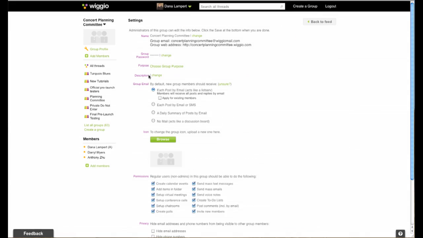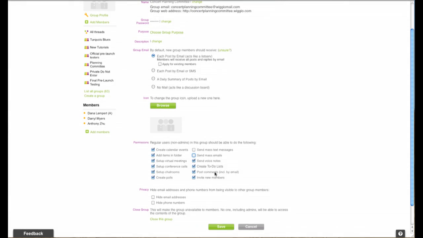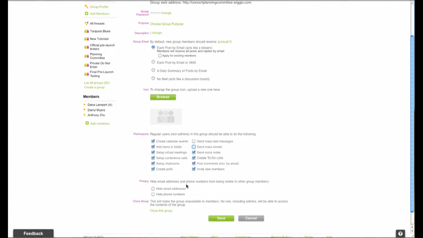As a group admin, you can click Manage the Group, then Settings. Here, you can give details about this group, set group email preferences, upload a group icon, and set permissions and privacy. For instance, you can choose not to allow non-admins to send mass email or mass text messages. You can also set it so all group members' cell phone numbers will be hidden from other group members.